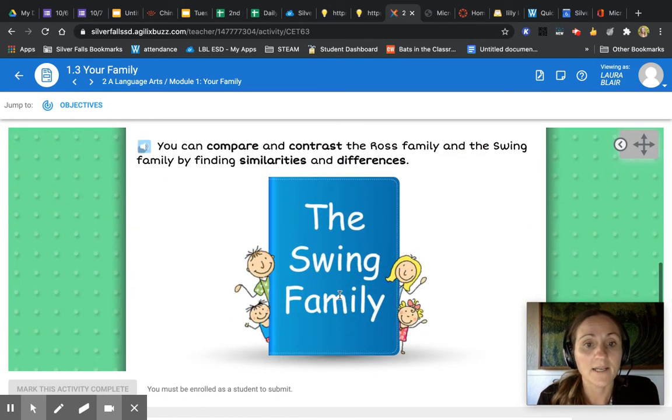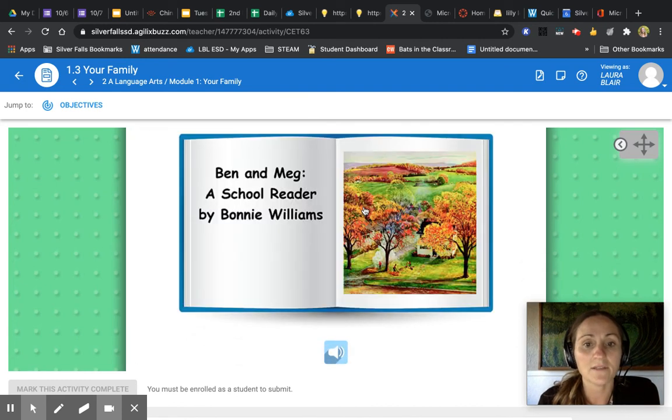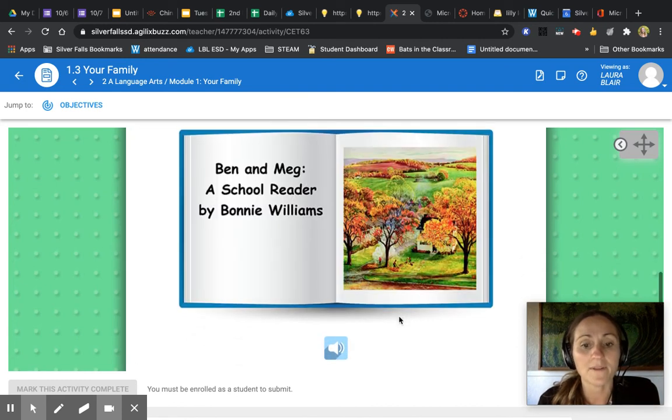All right. So you can compare and contrast the Ross family and the Swing family by finding similarities and differences. So just like we found similarities and differences between your family and the Swing family and the United States and China, now you can compare the Ross family and the Swing family. So I think this goes through the Swing family book that we read yesterday.